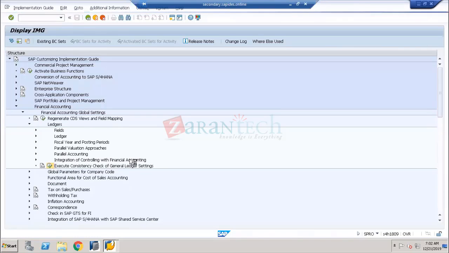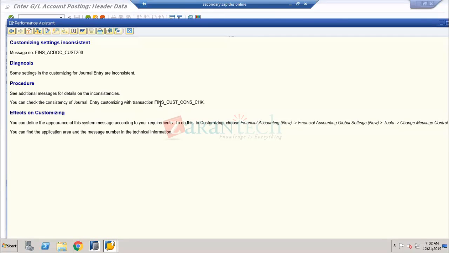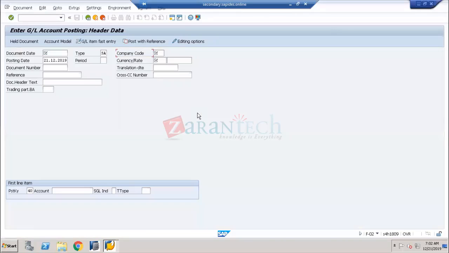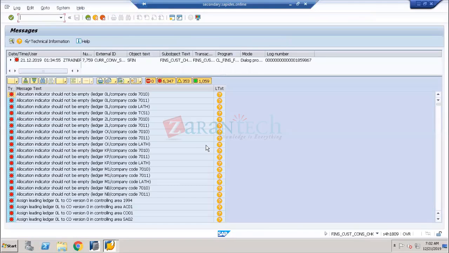SAP has given you one transaction code also. You can use the transaction code FINS_CUST_CONS_CHECK. Both are going to be the same, don't worry. I'm coming through the path, or you can use the transaction code also. Consistency check is very, very important.